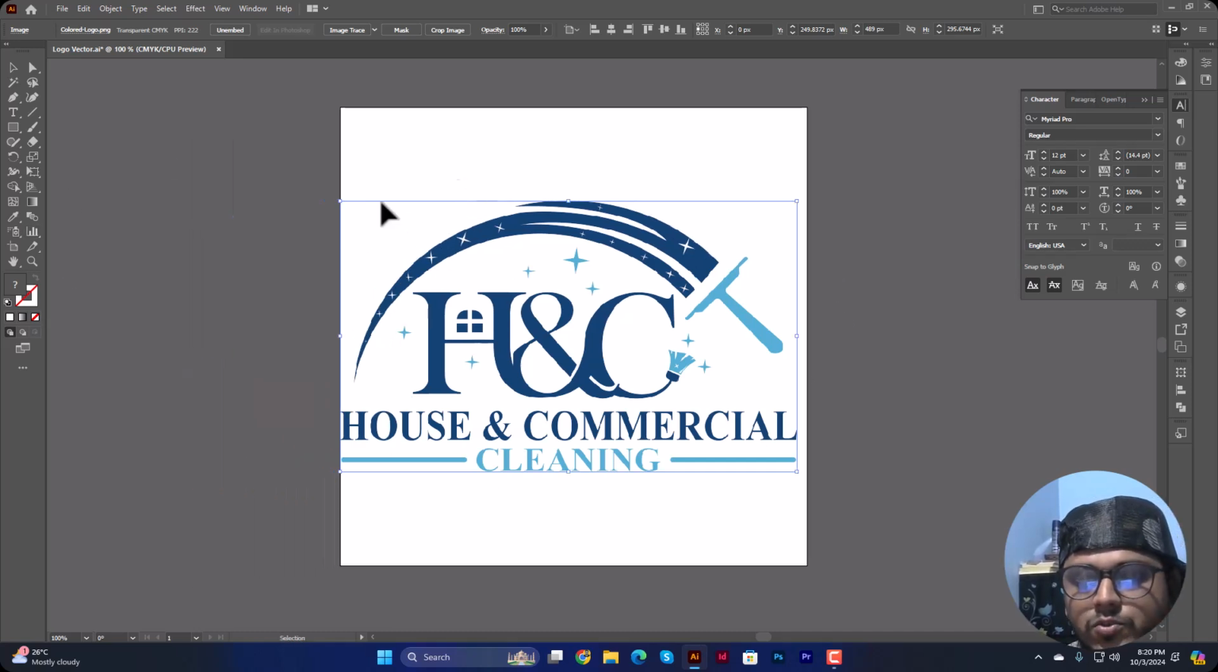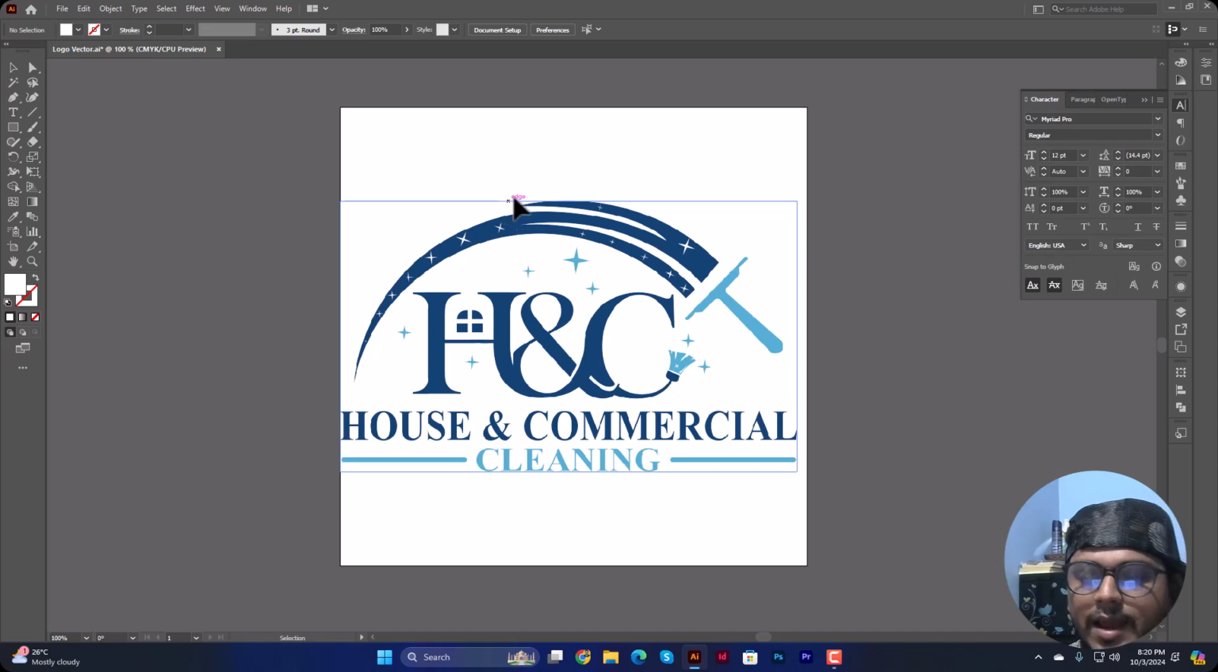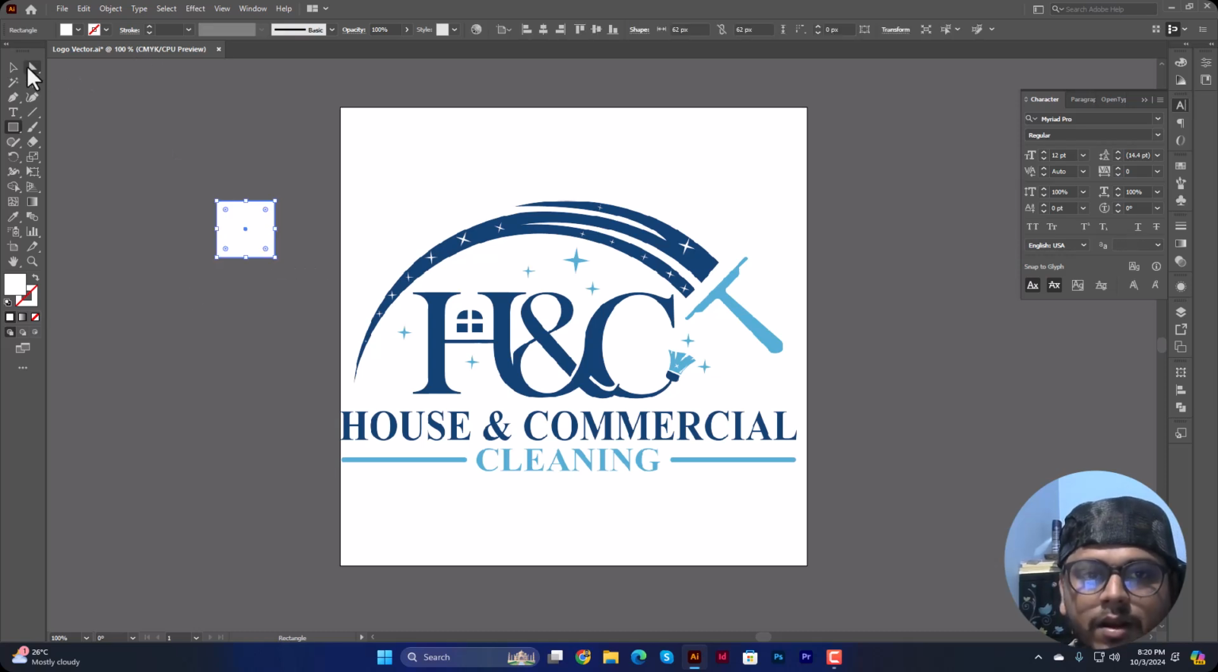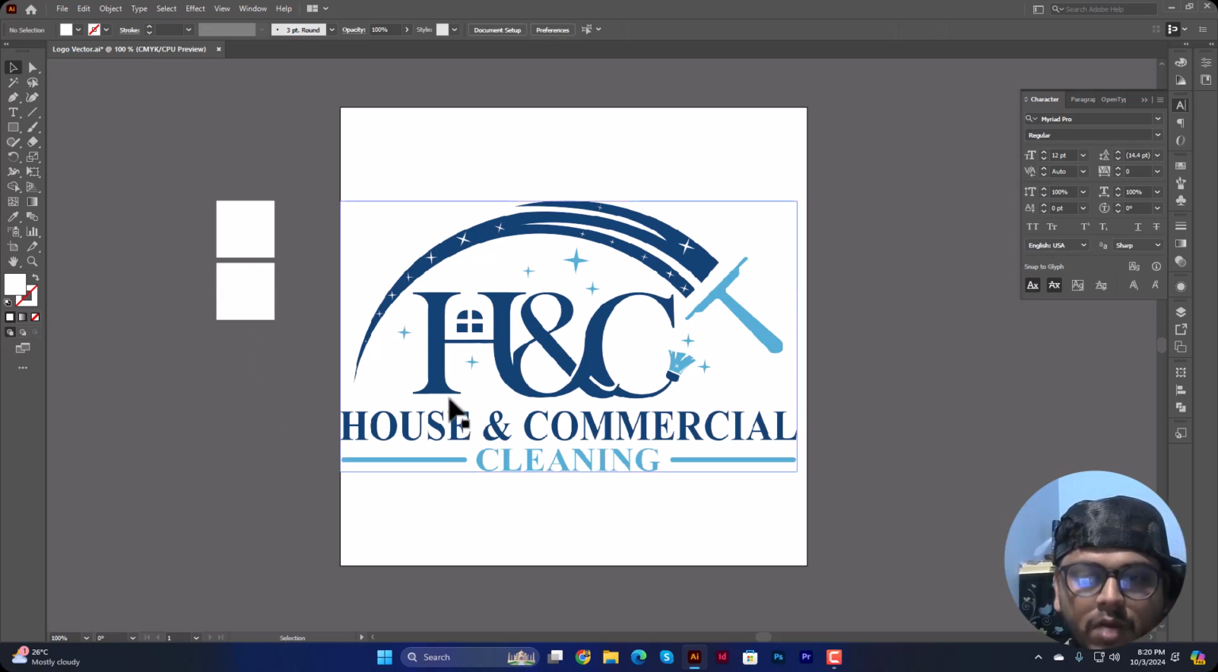First of all, I just want to make sure that I have the color palette ready to use, in case I need the colors in the future. I select the rectangle tool, and click and drag while pressing the shift key. Now I click and drag pressing the alt key to duplicate it. So now you can see there are two different colors used in this logo.